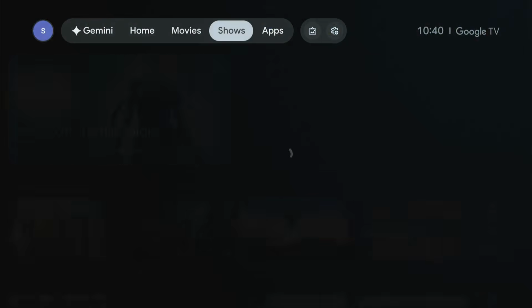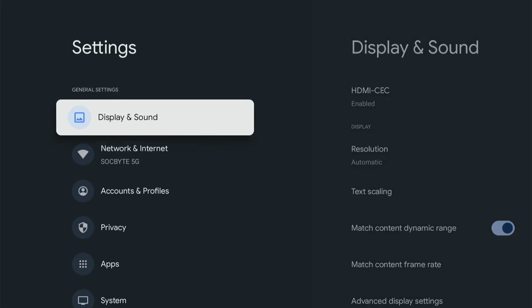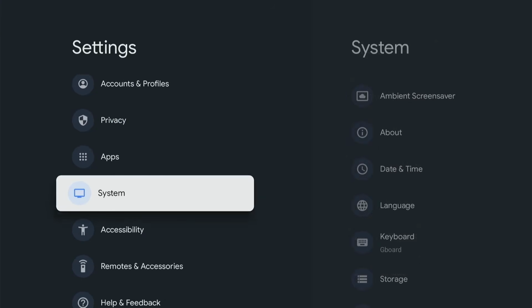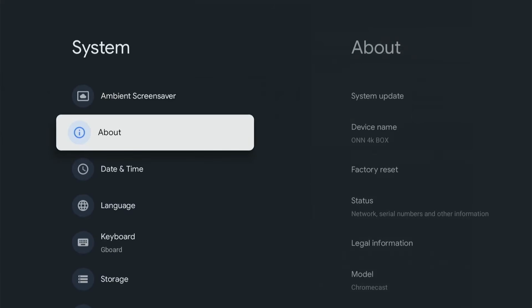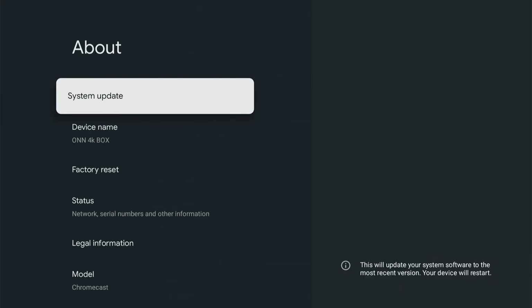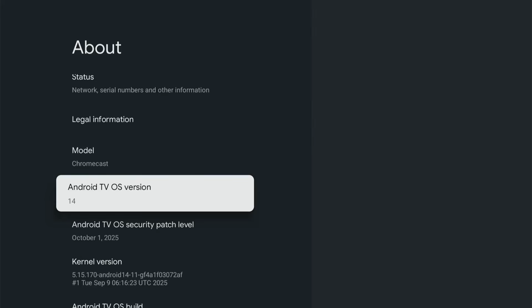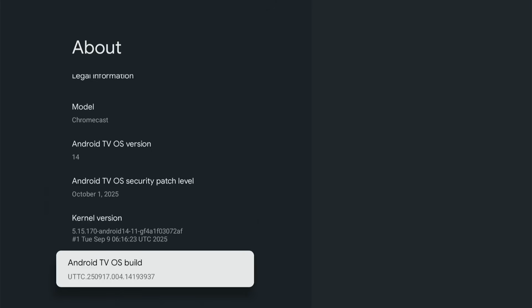First, move over to the settings icon in the top right corner and open it. Once settings opens, scroll down and select System. From here, select About. Now scroll down a little and you'll see Android TV OS version. As you can see, mine is currently running Android 14. Next, scroll all the way down until you find Android TV OS build.